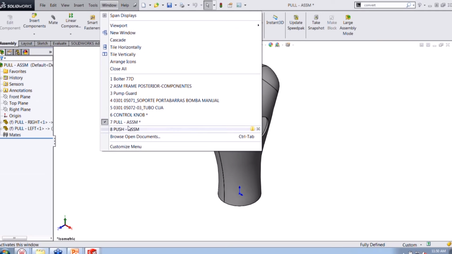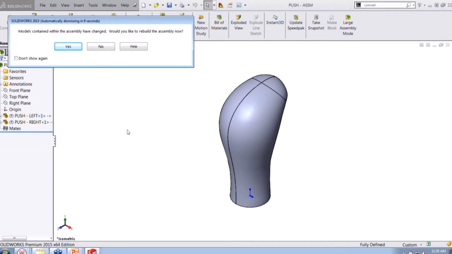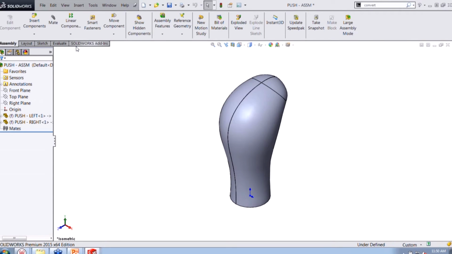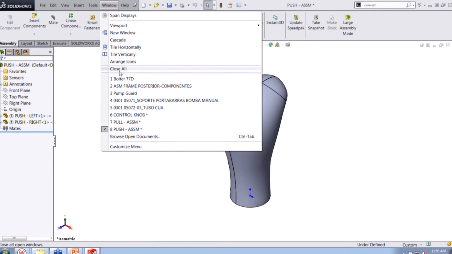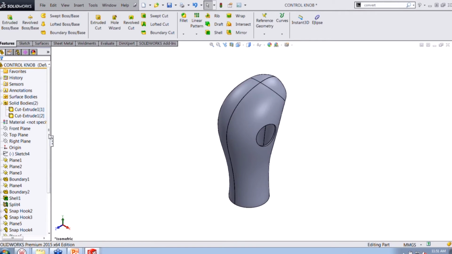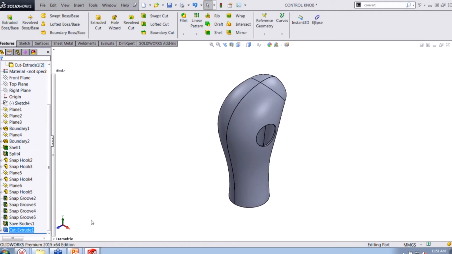But if I go to my window and go to my push, do you think the hole will propagate down, right? So right now, if you're guessing, you have about 7 seconds. What do you think? In this case, you're going to find that it doesn't, right? So the next question is why? What's the difference? So you go to my window, go back to my master control, my control knob, you're going to see that the save bodies.